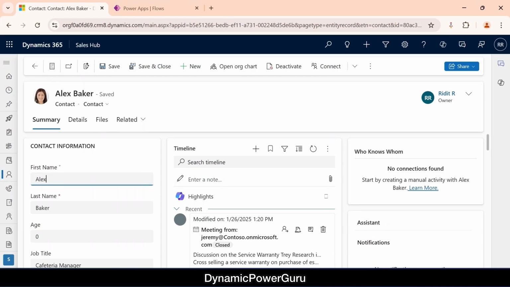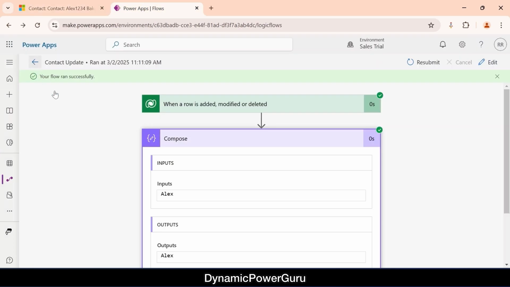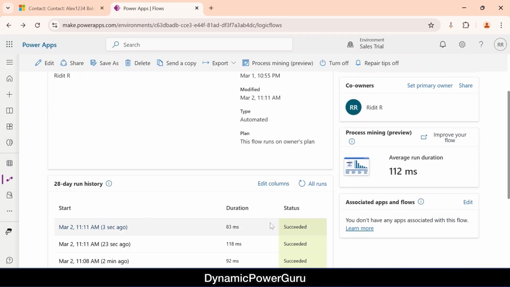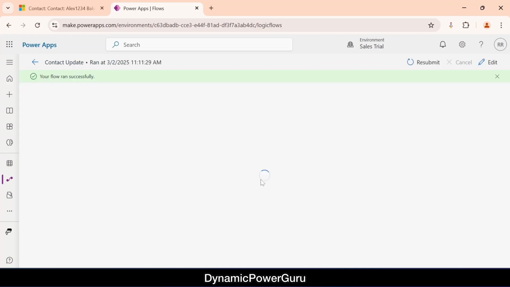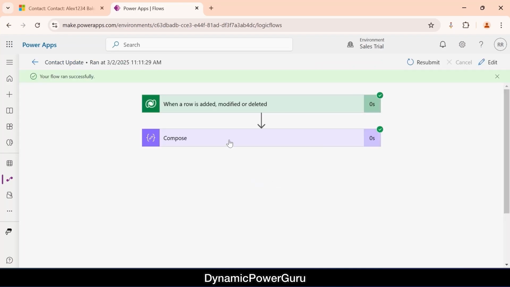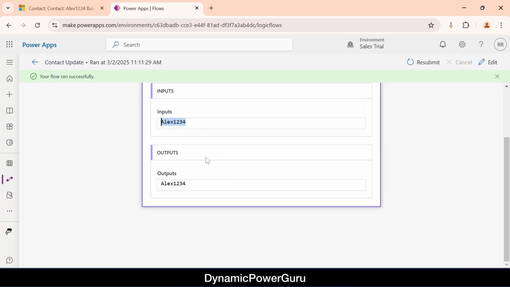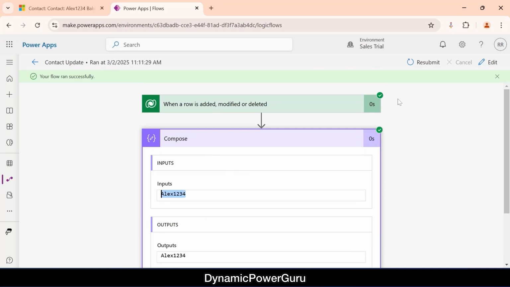If I change the name to Alex 1 2 3 4, because it is starting with Alex, it will also trigger the flow. Here you can see the flow run, and if I expand this compose action, here you can see Alex 1 2 3 4. So this is how the starts with operator works in the filter rows.